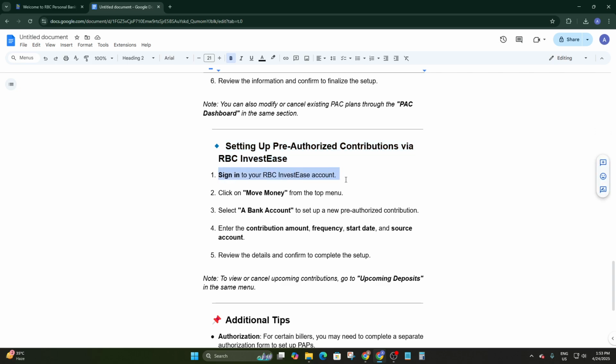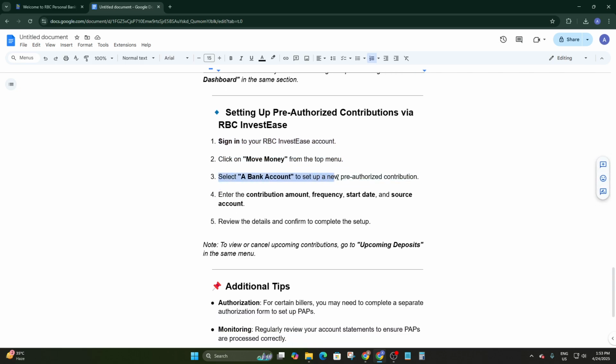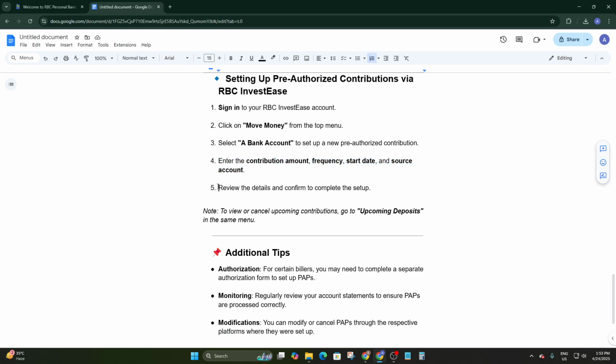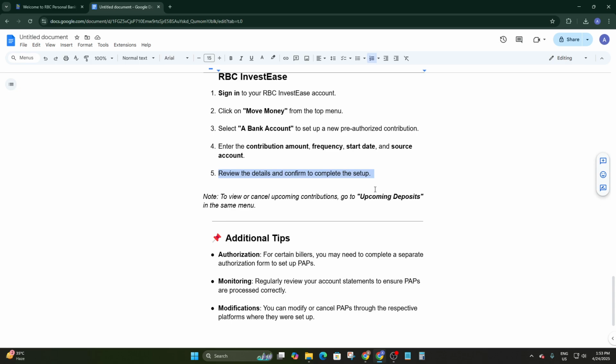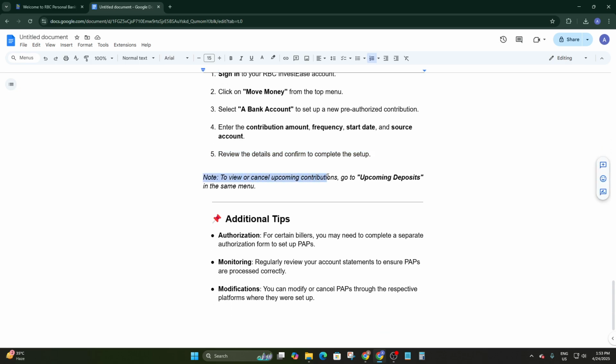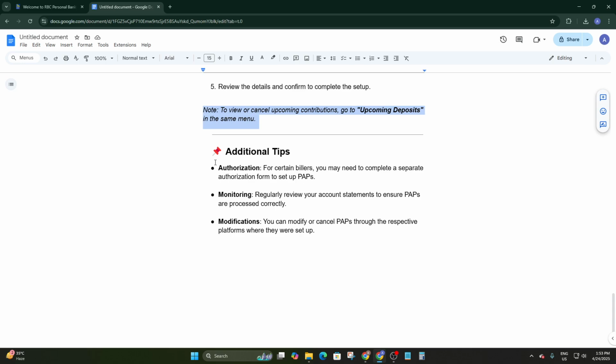Sign into your RBC InvestEase account, click on Move Money from the top menu, select a bank account to set up a new pre-authorized contribution, enter the contribution amount, frequency, start date and source account. Review the details and confirm to complete the setup. Note: to view or cancel an upcoming contribution, go to Upcoming Deposits in the same menu.